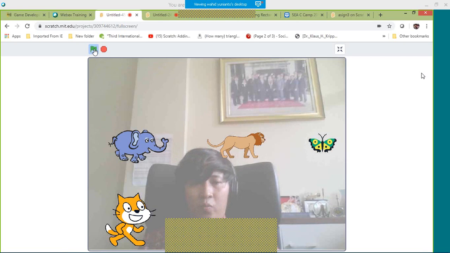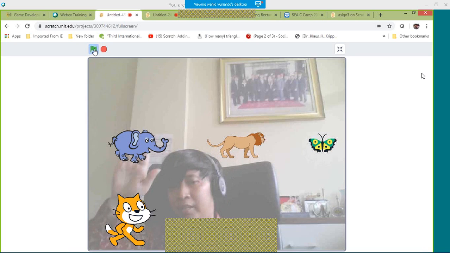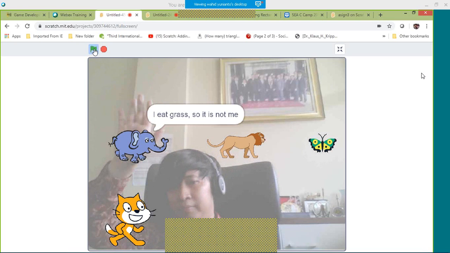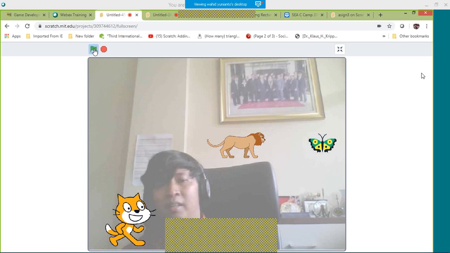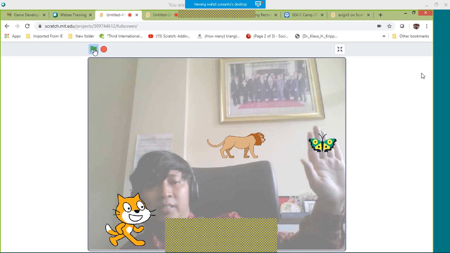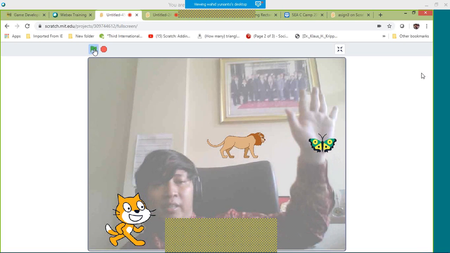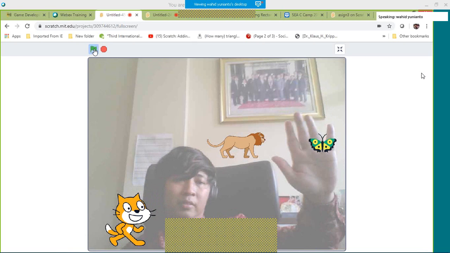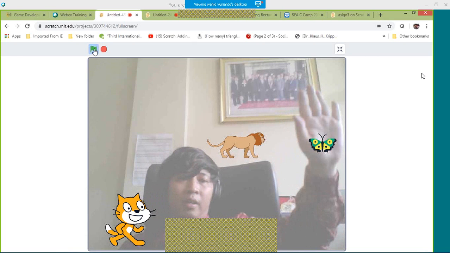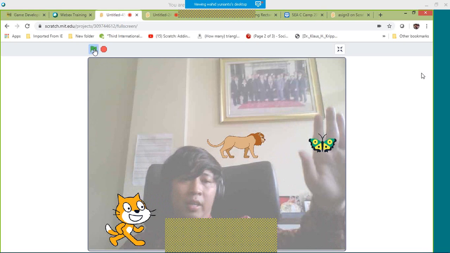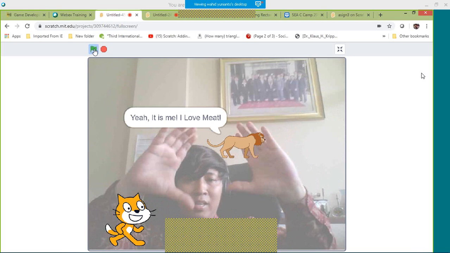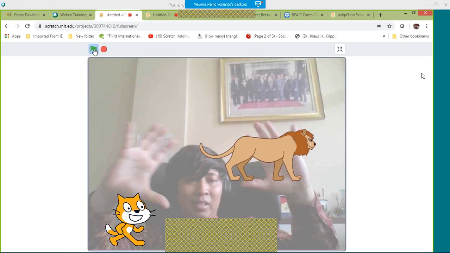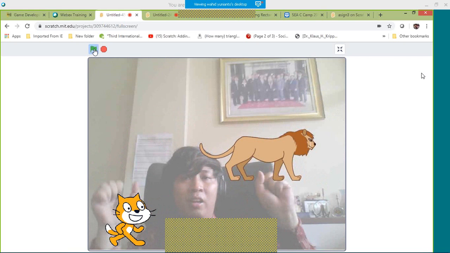Okay, which one is the carnivore? If I move to this, my hand, I eat grass, so it's not me. The elephant says that. So how about this butterfly? Yeah, I eat honey too, so it's not me. The last one is the lion one, so it's me. It becomes bigger and rarer.